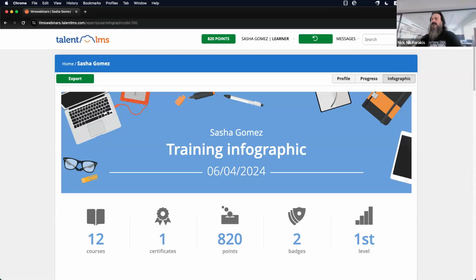In the next session that we're going to carry out, when we talk about the administrator, we will see that the administrator has the ability to change this. But as far as the learner and their own infographic are concerned, this is what is provided by the system. So they cannot change it in order to display different fields or have a different look. I hope that this makes sense.